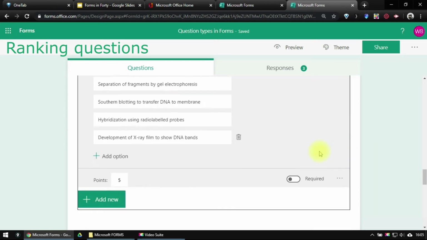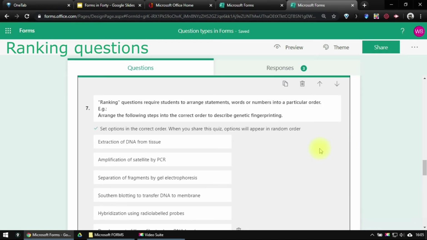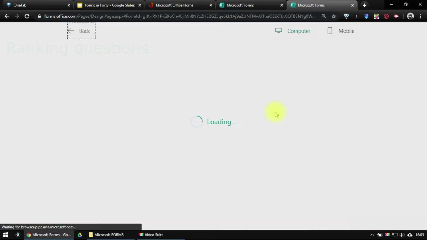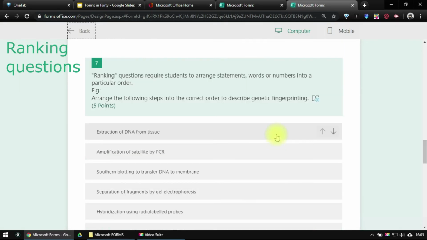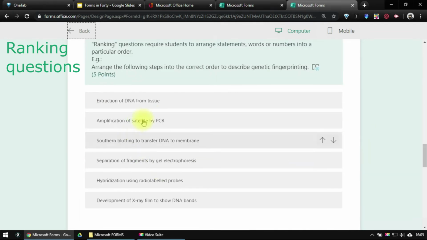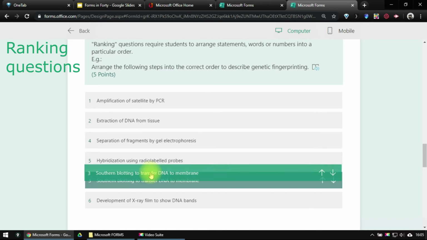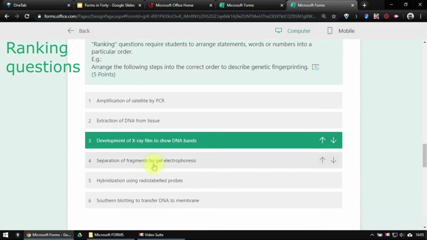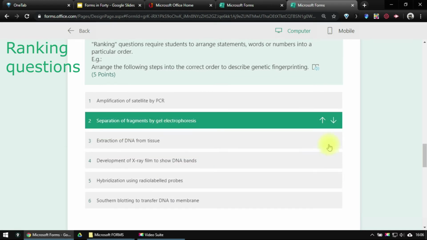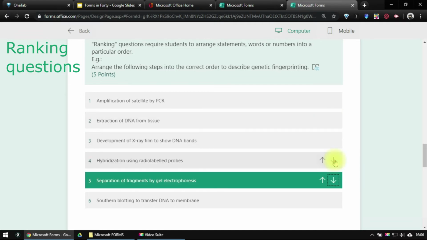And then when a student receives this question, they will be randomly shuffled and they have to actually put them back into the correct order. So if we preview that, the ranking question is going to look like this, and I can just drag the responses into the correct order, or I can use these up and down arrows on the right.